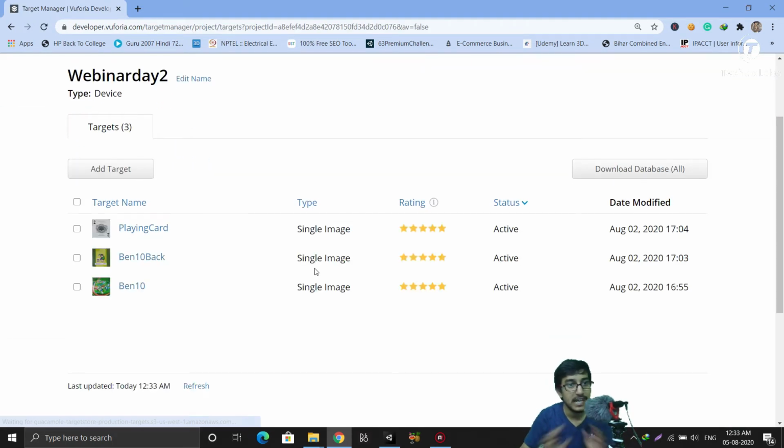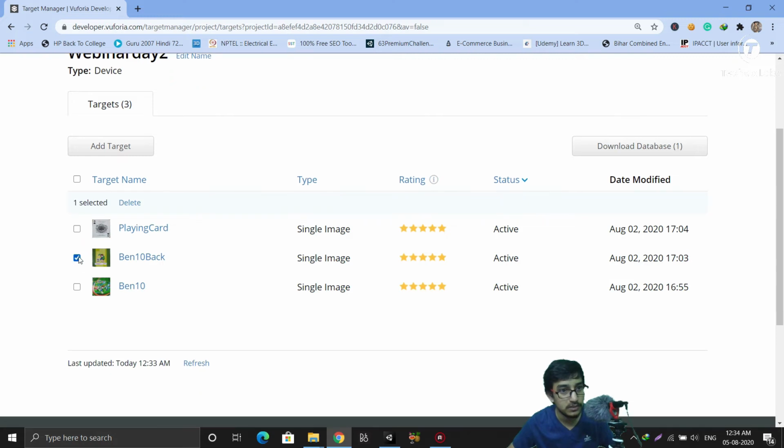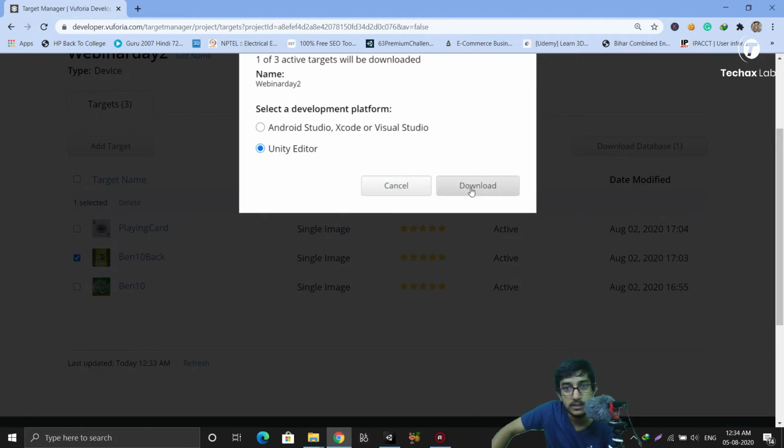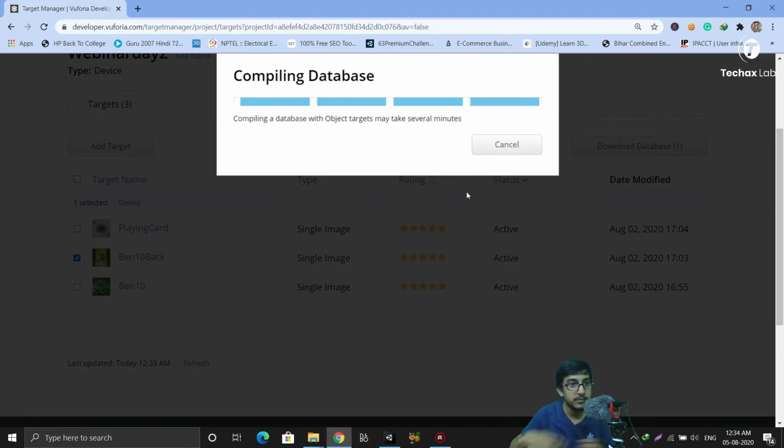Here you can see I have not changed anything. This time I just want to use one image. It will be enough for me. I've got the Benton page. Yes, it's here, Benton back. I am just using this one image target, and I will download my database in Unity editor. Download. You can see I am reusing the things that I have already created in the Vuforia developer portal.